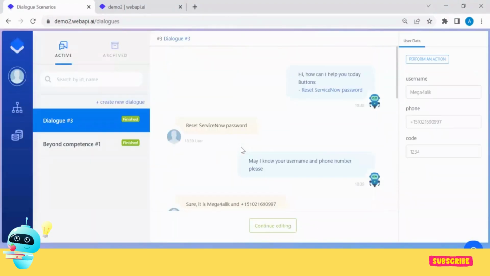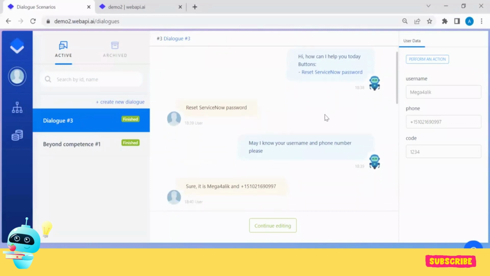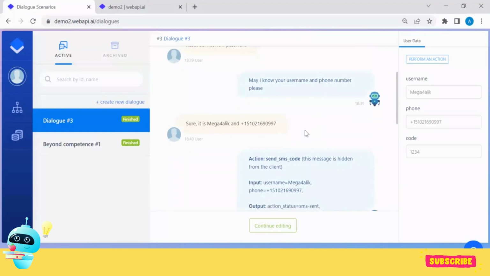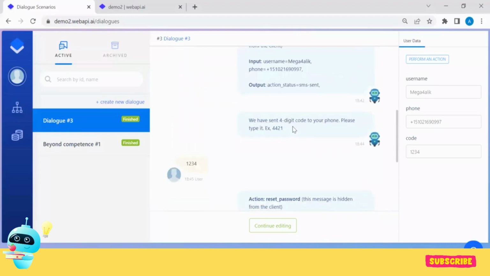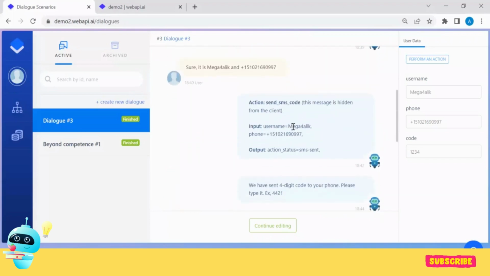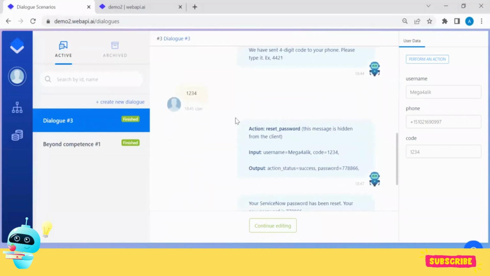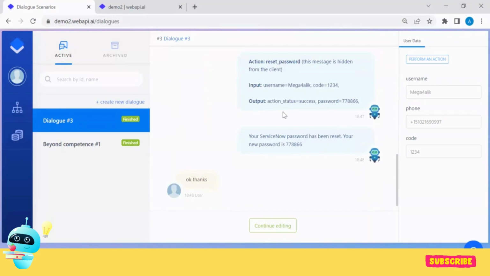In our dialog scenario, the default message looks like this. You can edit it. The chatbot would ask for the username and phone number. You can give the username and phone number. And in our domain knowledge, as an instruction, we have written that the username should be valid and the phone number should also be valid. You can give them in any order you wish. To the provided phone number, a 4-digit SMS code would be sent out. And then you can use this SMS code to reset the password.